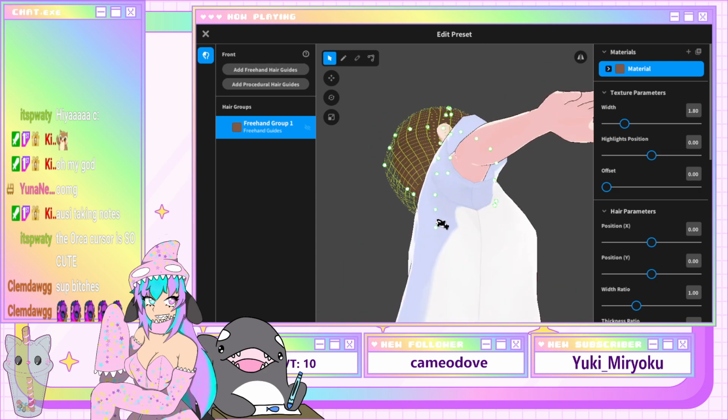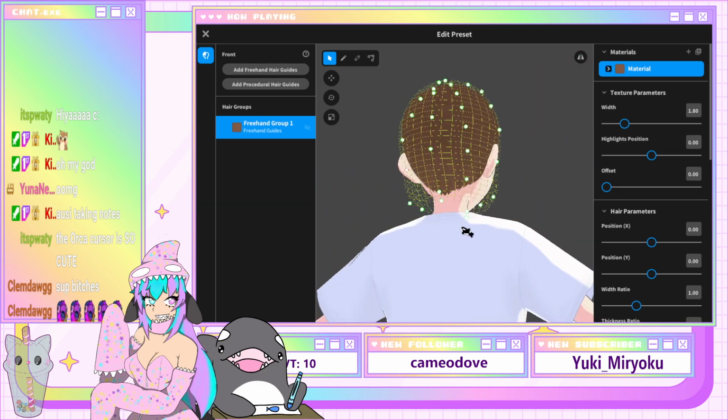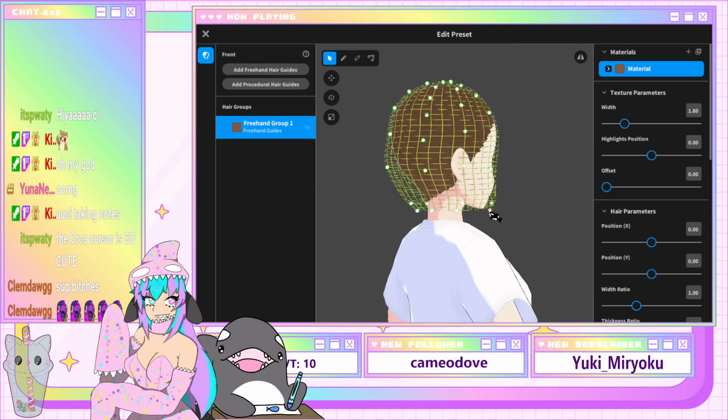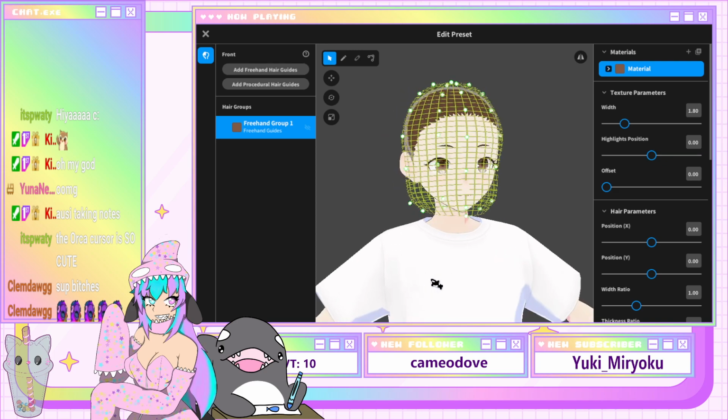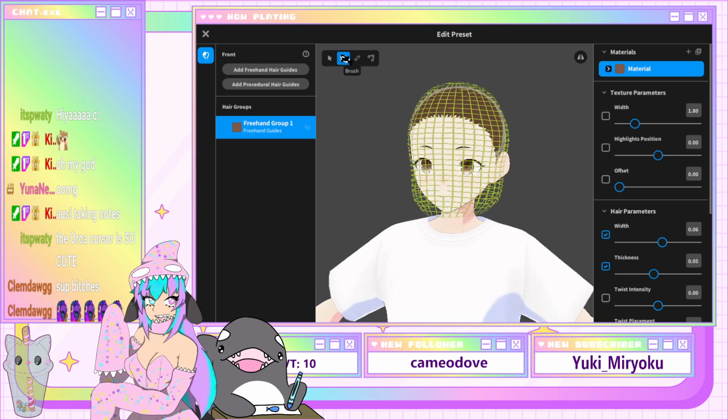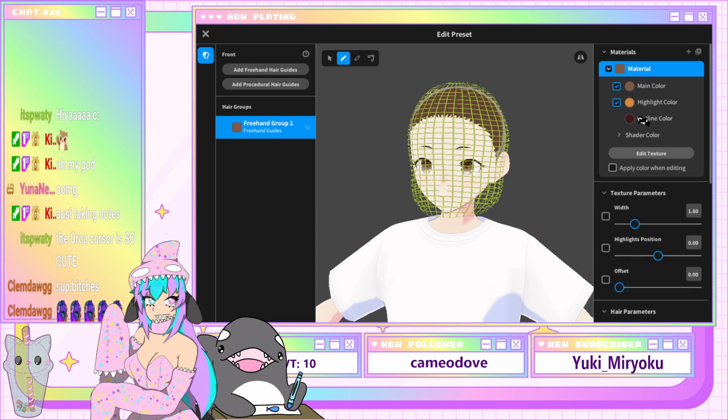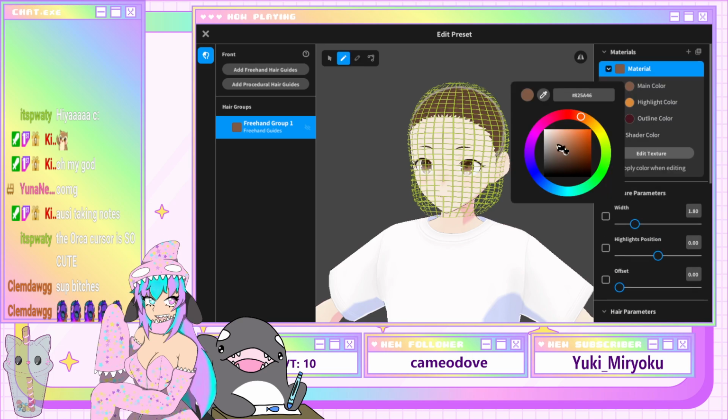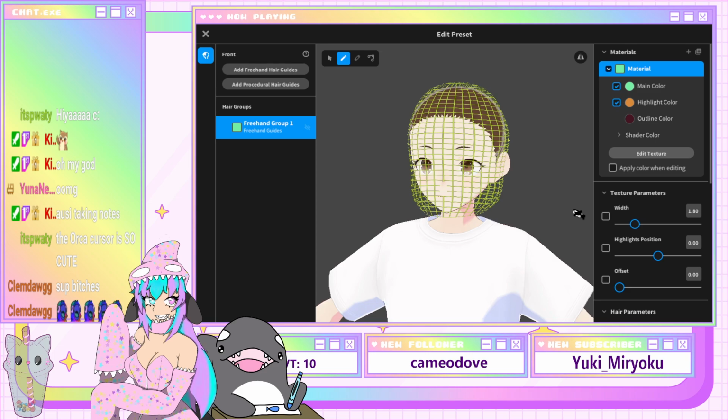And that looks good. Let's move that out a little bit. And now that looks good to me. You can go over here to materials and you can expand this and change the color of the hair. Let's say I want a nice mint green color. Start going mint.